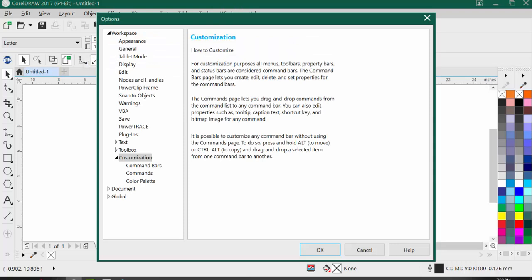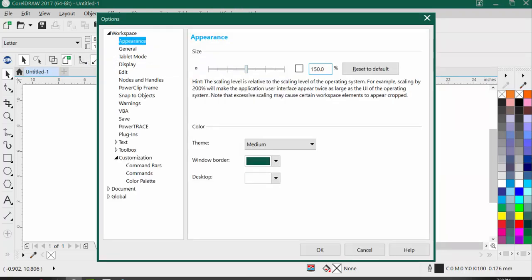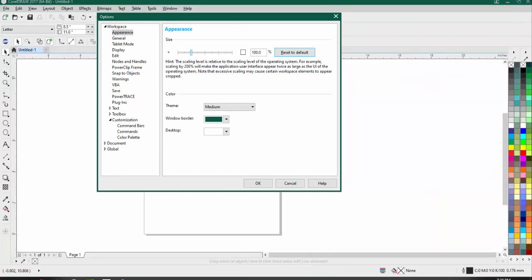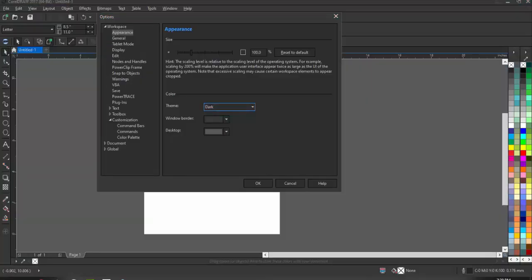So we'll go back to Customization, again Appearance, and I'm just going to leave it at 100%. But you can adjust that there to whatever your preference is. And then down here where it says Theme, some people prefer it to be a dark background.